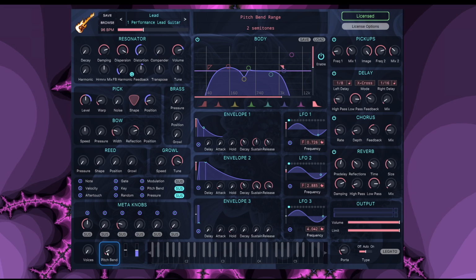Pitch bend is the amount of pitch bend. I like to leave it on 2, but some people might want to have, I don't know, 16 or maybe 24, anyway. And this is a monophonic patch right now. But if I want to play chords, I can always turn the number of voices up.